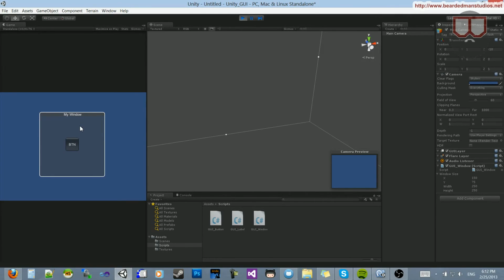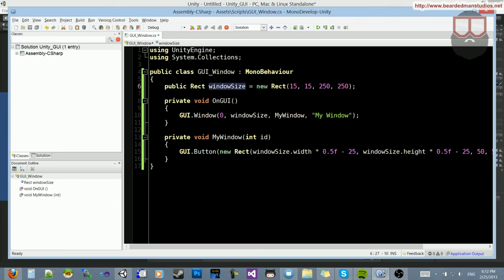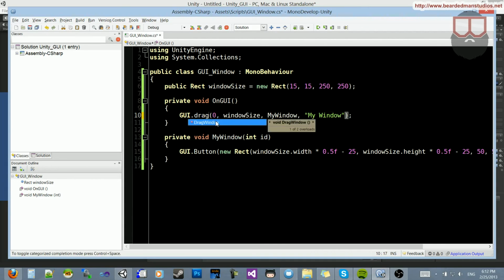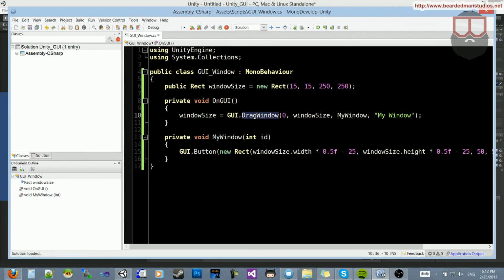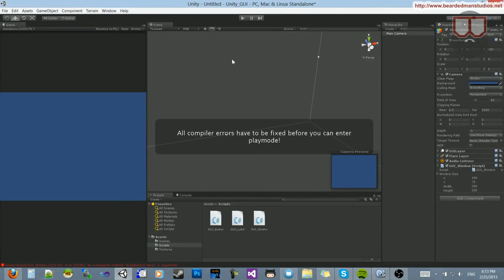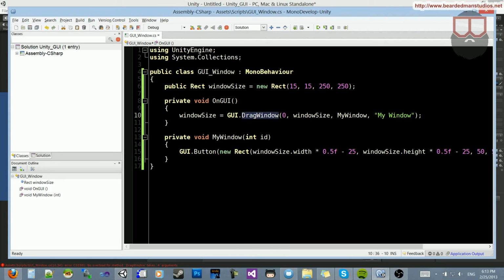Now, before I finish this series or this video on the window, I'm going to show you how you can make this thing draggable. So what we can do is right here we have windowSize. What we need to do is, instead of Window, we can do DragWindow, and we can set our windowSize equal to the drag window. If I recall correctly, I believe that's all we need to do. So maybe let's test it. I haven't done this in a while. No, that's wrong. Okay, so what we need to do, oh wait, let me double check.